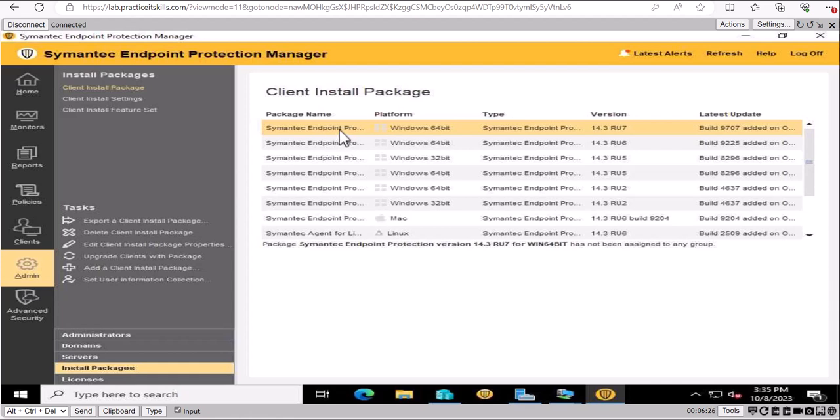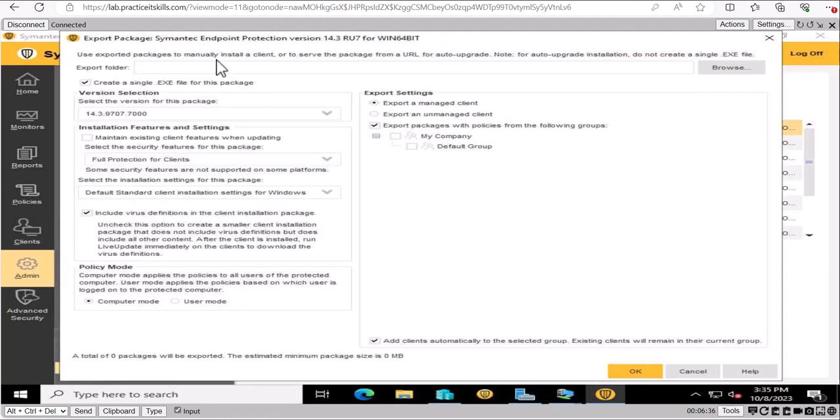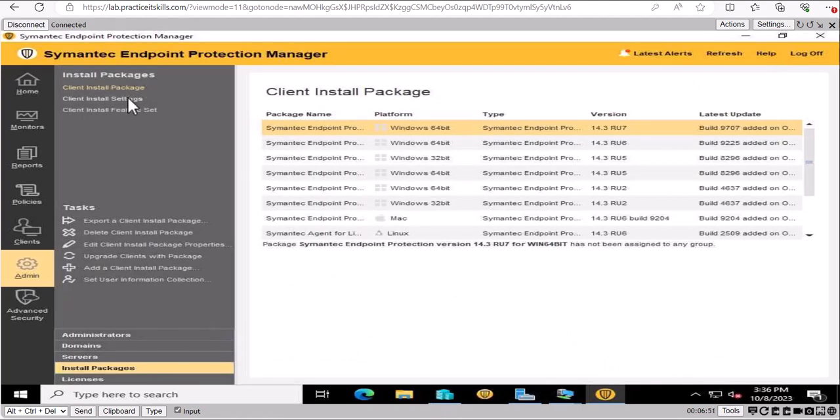So where are we? How are we going to get these packages? There are two ways we're going to do this. The first one is to right click, and you're going to click on export. When you click on export here, you see that we can export this package to a folder. But before exporting it, you see we're going to go back here to install settings.